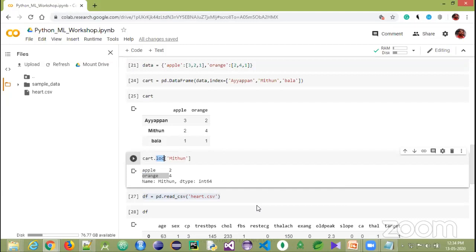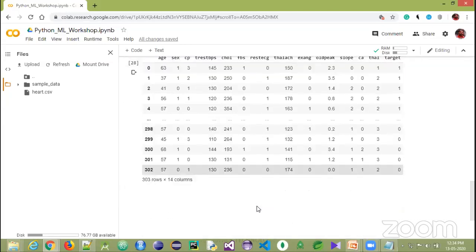Initially we need to become familiar with them. We need to know about those methods, what methods we are going to use and how we are going to use them.